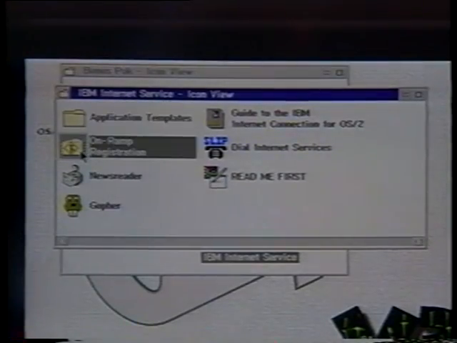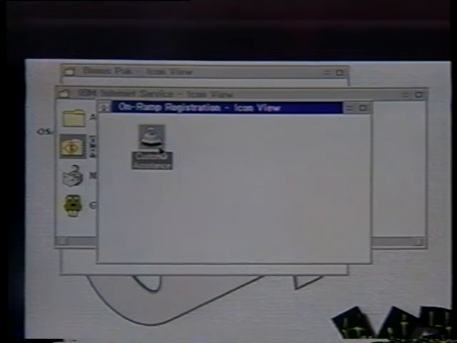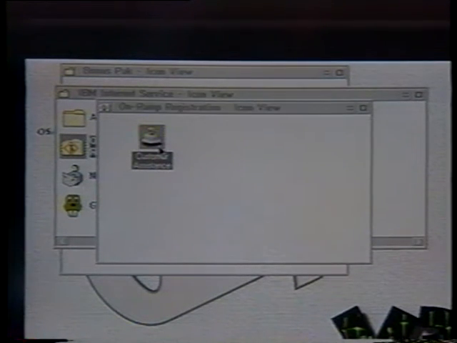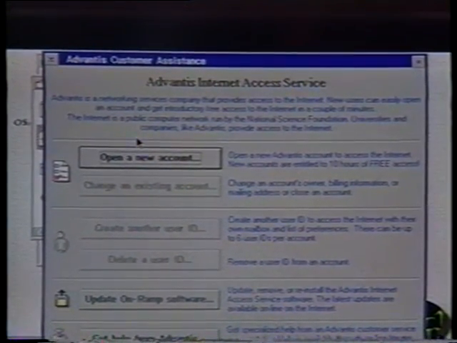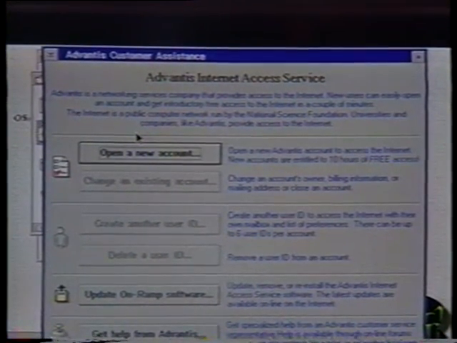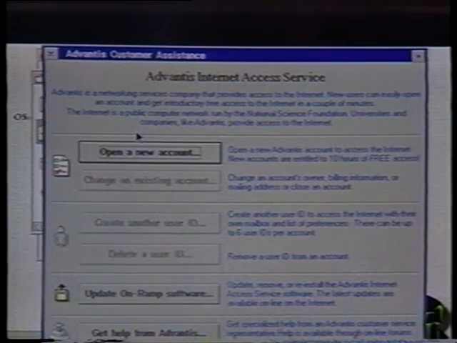And when I say one button, with a quick click on on-ramp registration, I can go out and connect to the Internet through the IBM Advantis network. Now what's Advantis? Well, we're the IBM company. We've got one of the biggest networks in the world. Not just have one of the biggest networks in the world, we maintain it like a network.